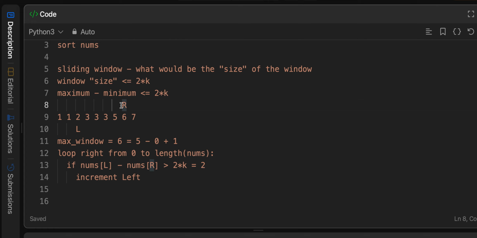Okay, now we move right here to 7, and because of that, 7 minus 2 is 5, so we increment left here. Again, same window size, max window size in fact. Okay, and now at this point, the way Python works, this would equal 8, and we exit the loop. So all we need to do now is basically do this here.